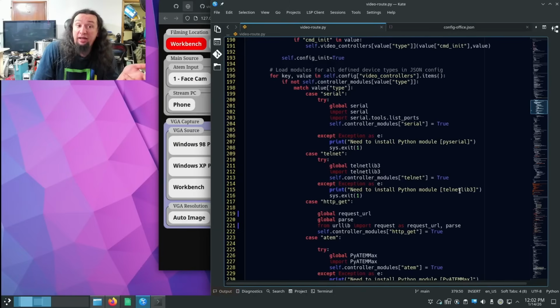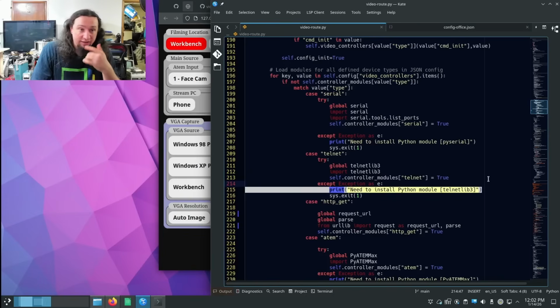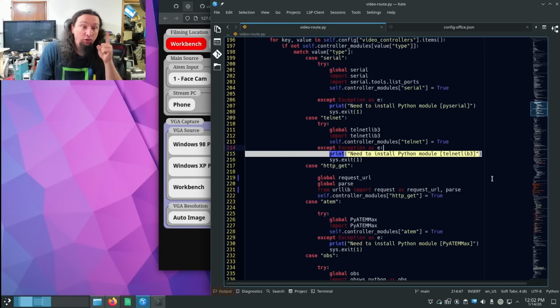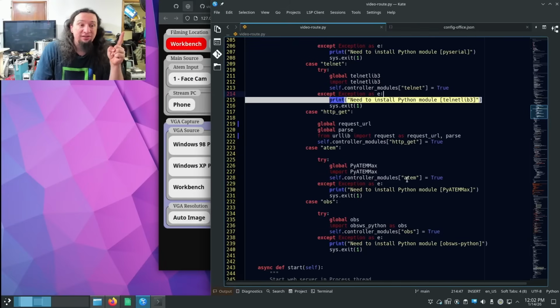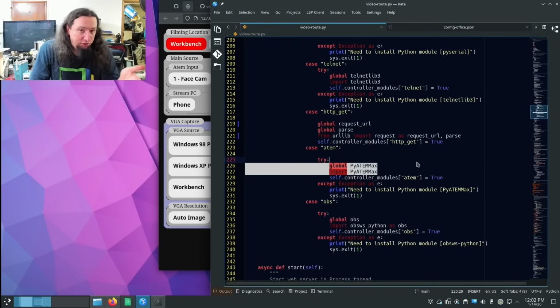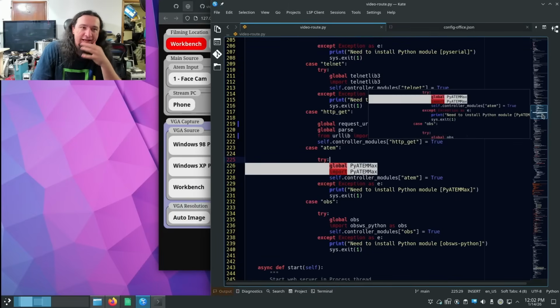The first time you run it, it will try and import the Python Telnet module. It won't find it if you don't have it installed, and then it will tell you that it needs to install it. But it will not try to import the ATEM module because you don't have an ATEM configured. So this way, you don't have to have every single module installed that this supports unless you're actually using it. So that's one of the things where I've tried to think ahead for this.